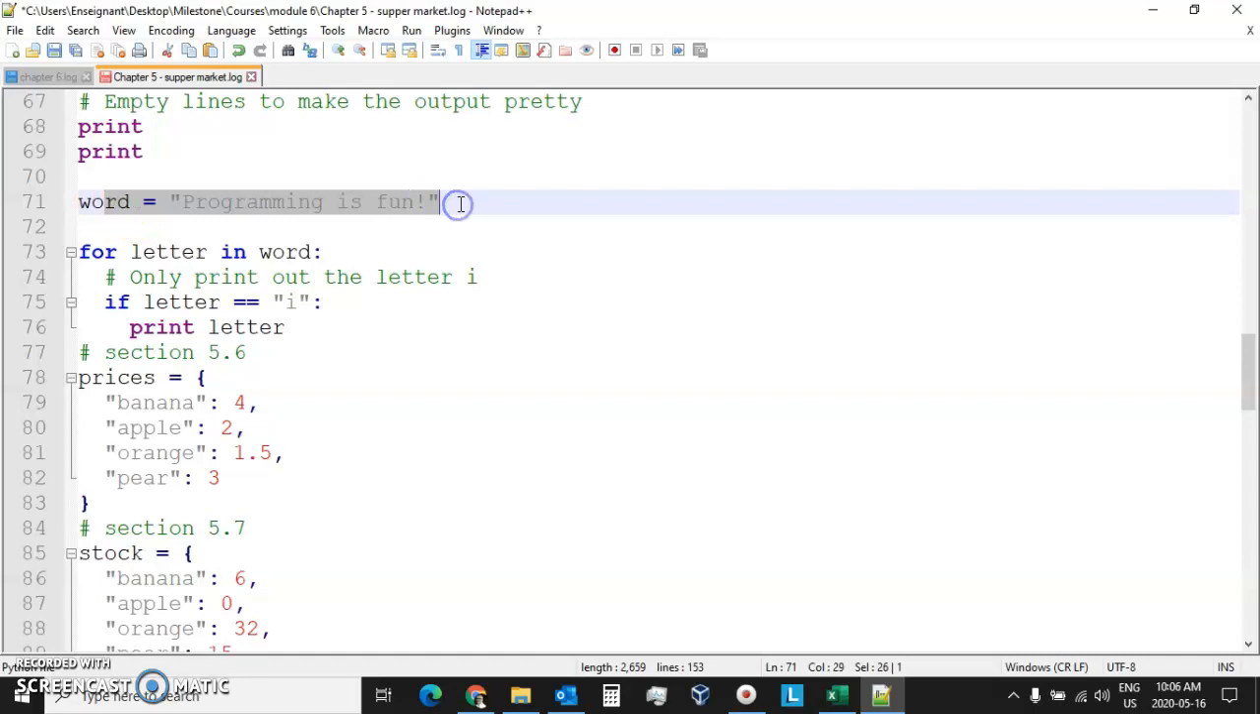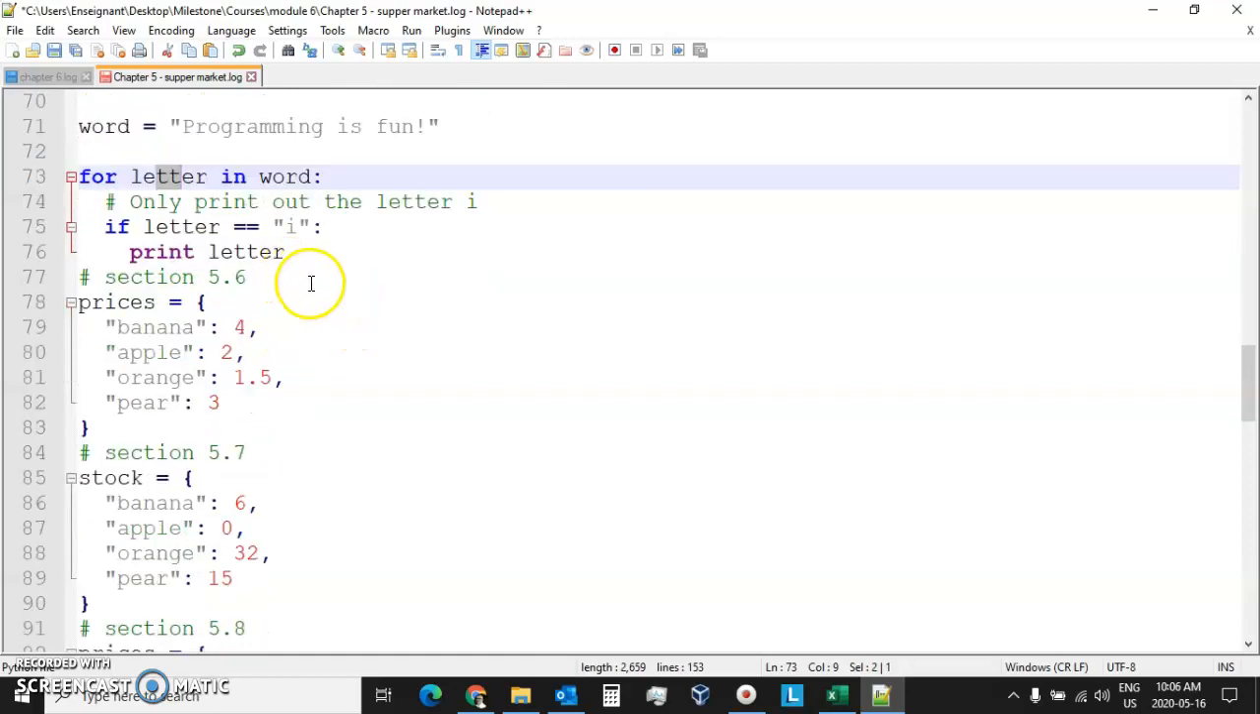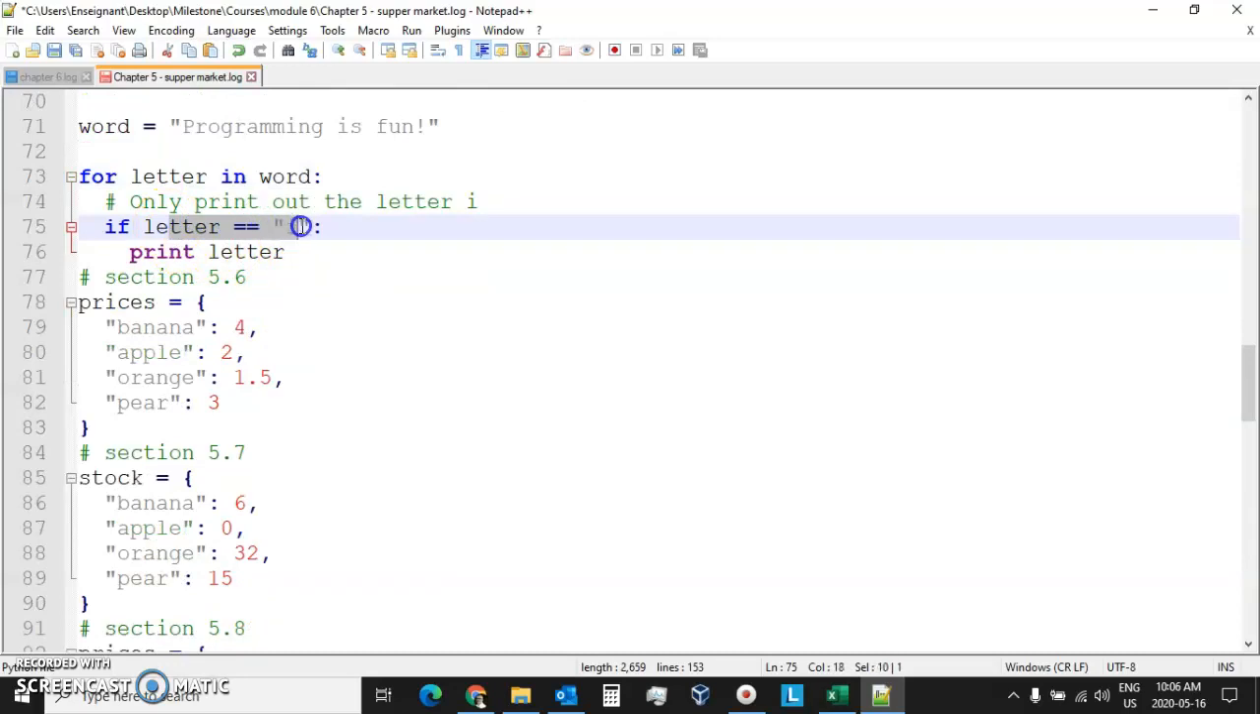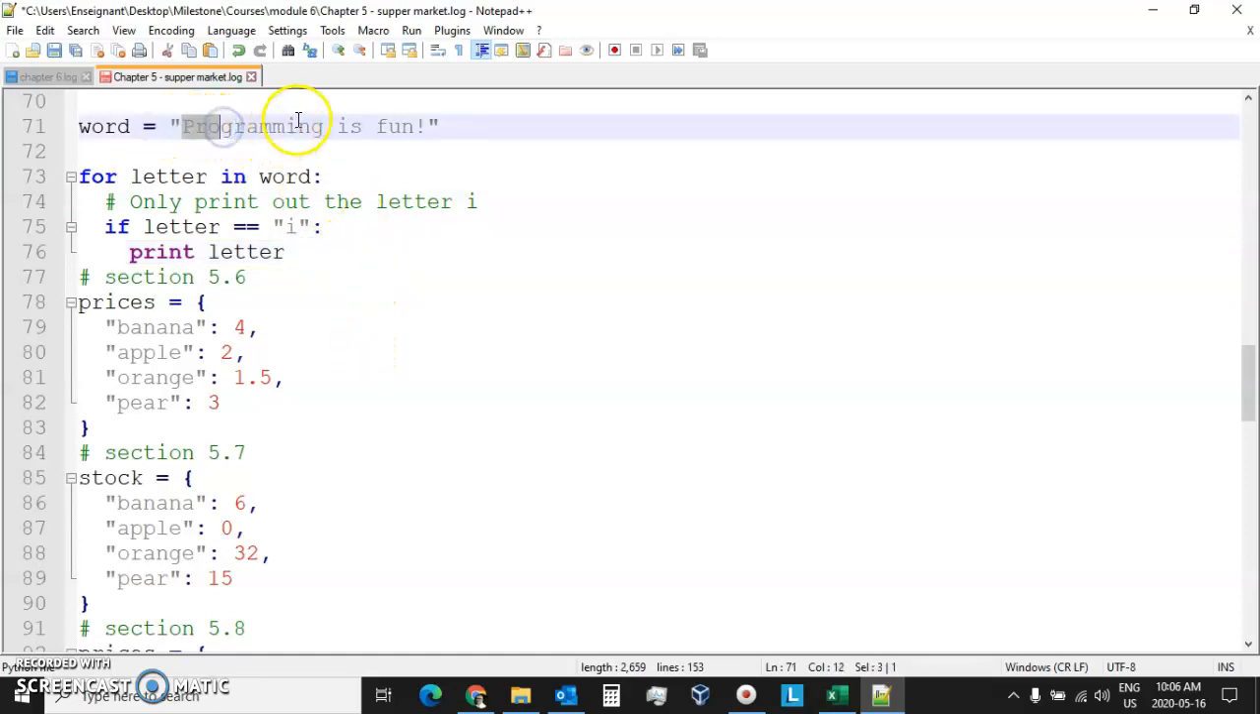And then in the next for loop, we can see here that we have another word, actually a sentence. We've set the word variable to programming is fun. That is a string, and we're going to iterate or cycle through that string. So for every letter, what are we going to do? We're going to test it to see if it's equal to I. And if it's equal to I, we're going to print it. So in other words, we want to see how many times the letter I appears in that string. And I see it 1, 2. I only see it appear 2 times. So you should see the letter I appear 2 times.